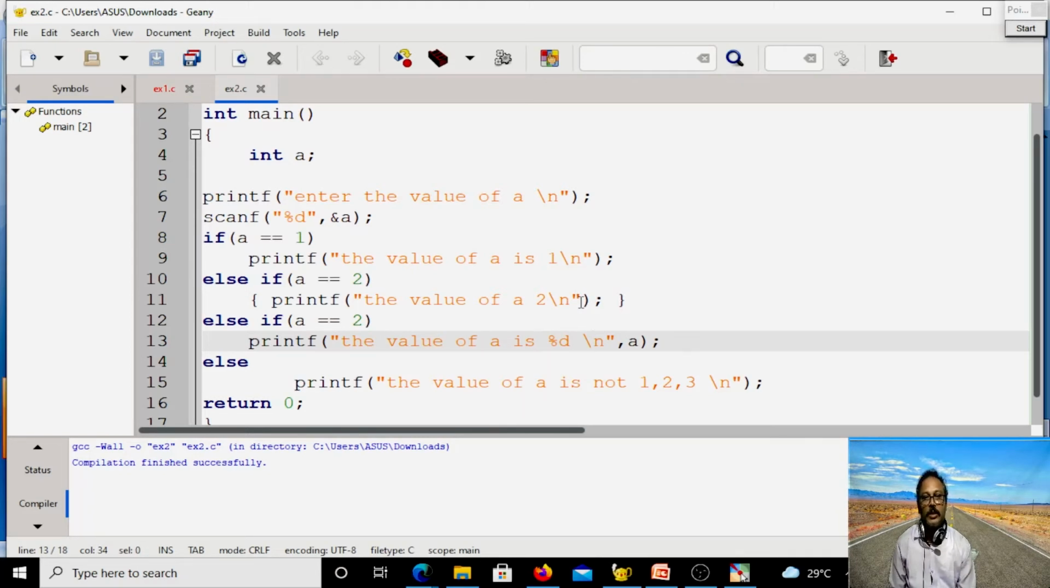So that means sequencing is followed here. Within selection also, sequencing is followed.